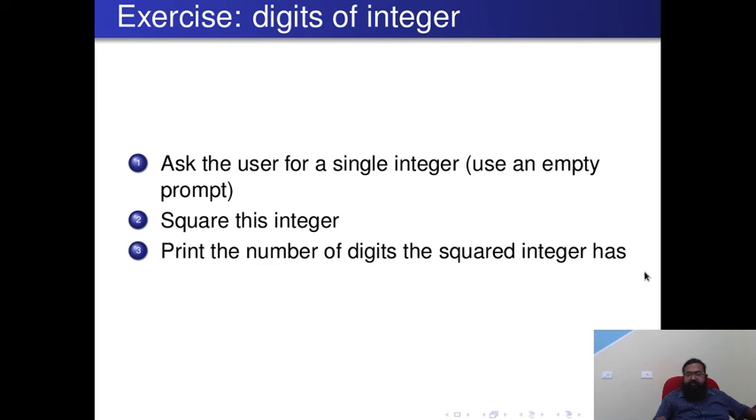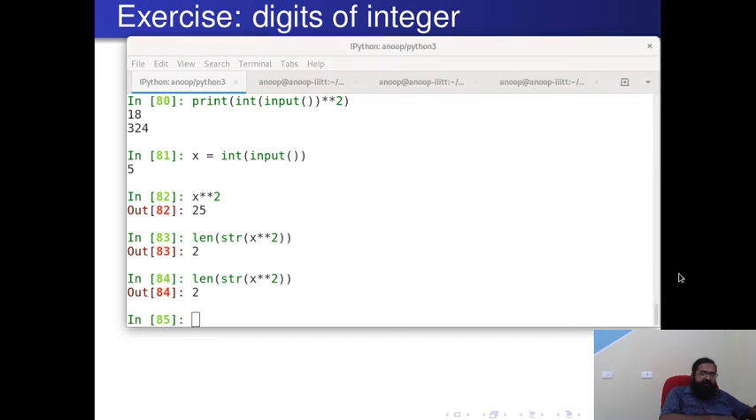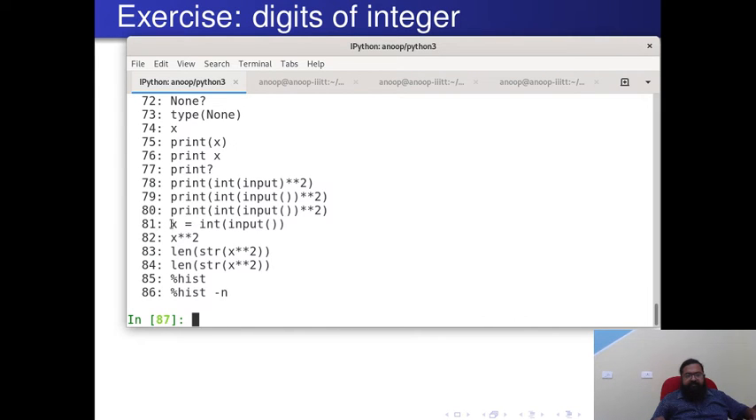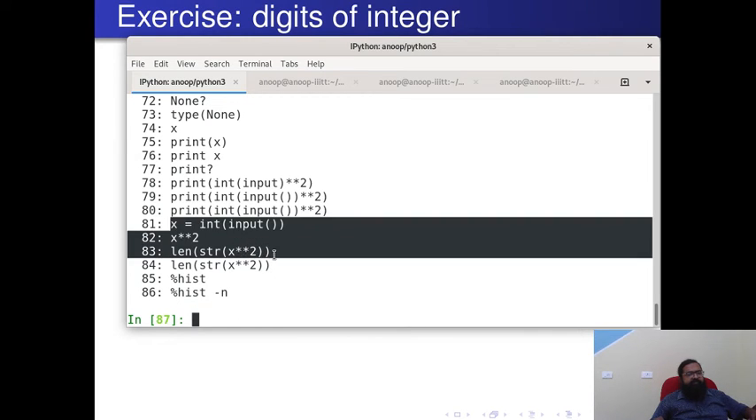Print the number of digits the squared integer has. Let me show you the percentage case minus n. Here you can see that this line takes the input, this line prints the square of the input, and this line prints the number of digits of the square. Does it make sense? Yes, sir. Let me save it as digits.py.